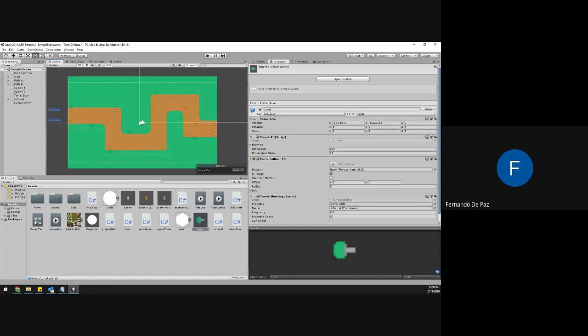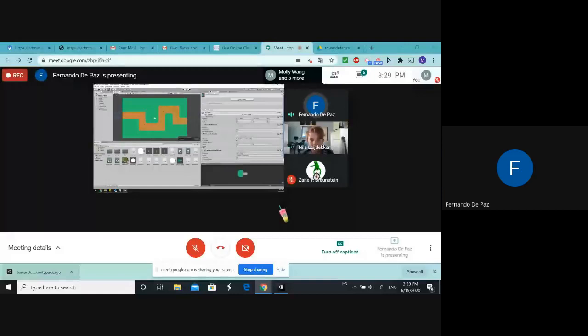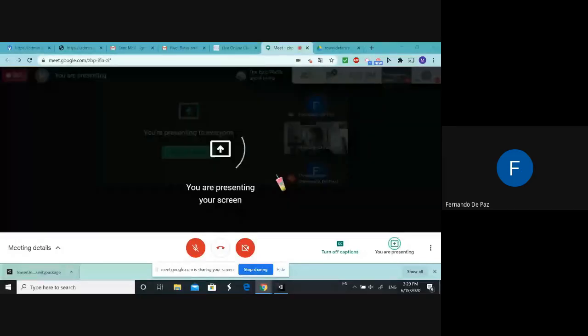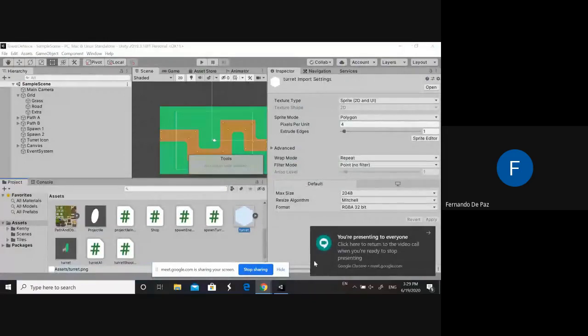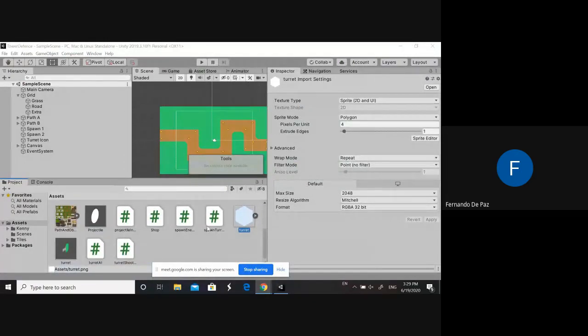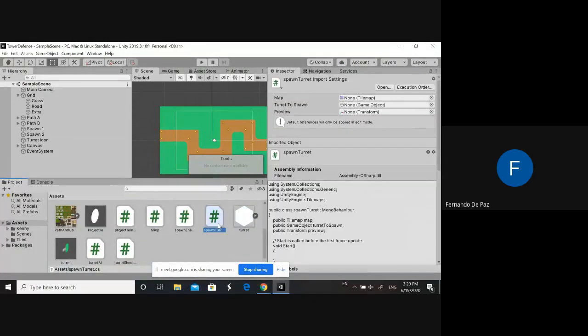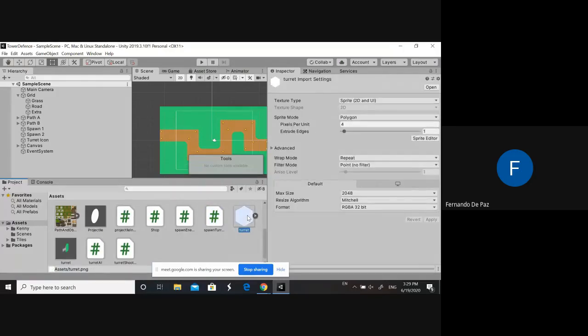For the ones that are already doing this, click on edit, project settings, go to physics 2D, and then uncheck body and turret. Body and turret should not touch each other. So turret and body, and then turret and turret should not touch each other. Okay, let's see what you have, Molly.